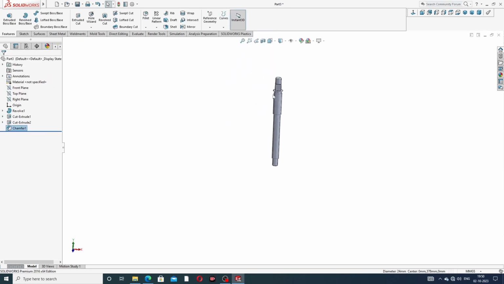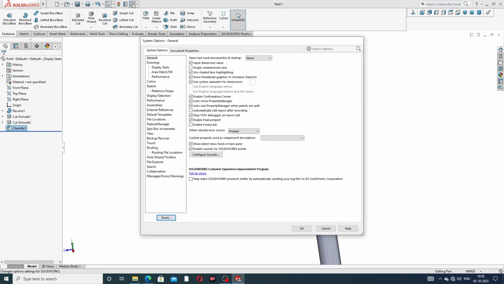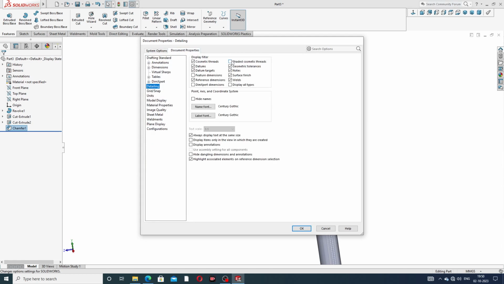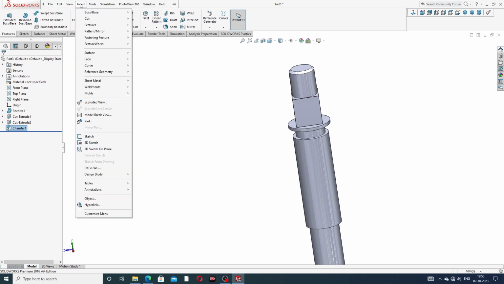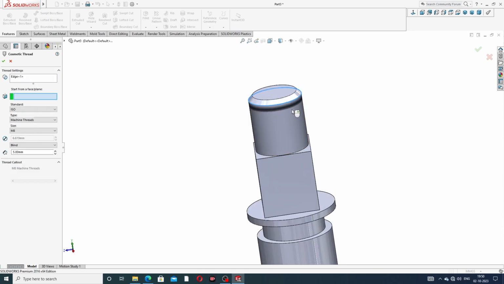Both sides are perfect, and the cosmetic thread is also perfect, because at first going to this option and document properties and detailing, and cosmetic thread is checked here, because this is perfect, this is showing here. Again select insert annotation, and going to cosmetic thread, and use this, because this is checked here, then this is showing here, and unchecked, this is not showing here.